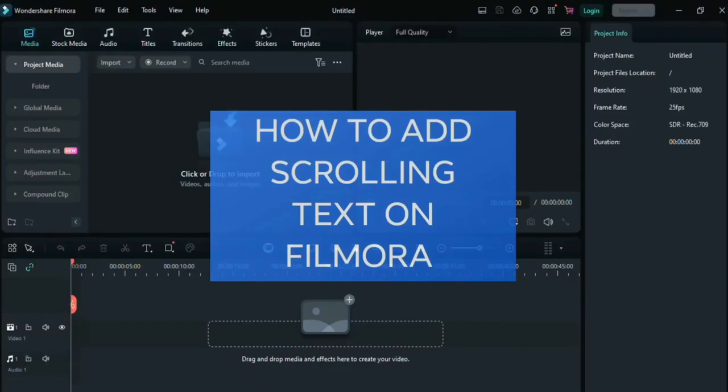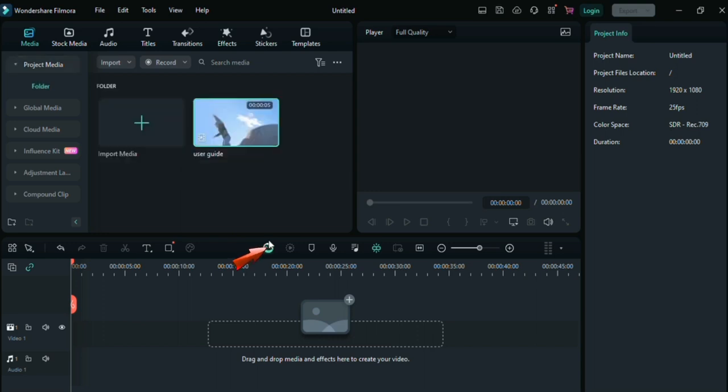Hello and welcome. So, how to add scrolling text on Filmora? Now it's going to be really quick, so just bear with me on this one. First, I need you to click here, this icon, to select a video.